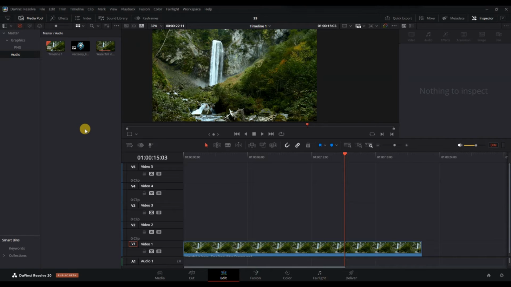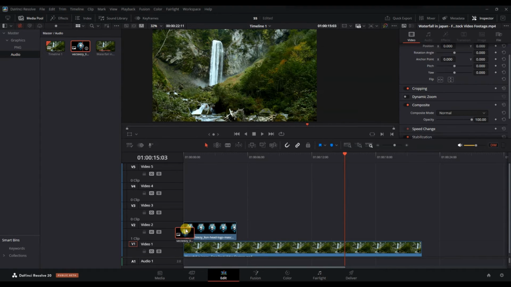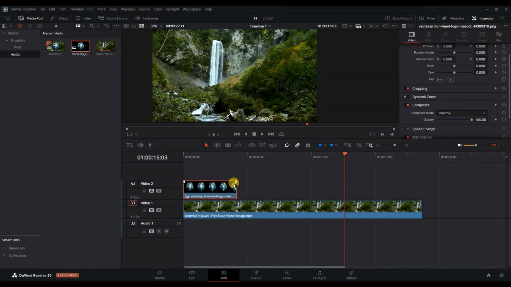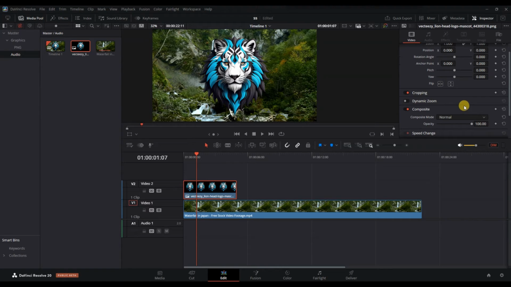After that, drag the logo from the media pool onto the timeline above your main video track. Now, select the logo clip on the timeline and open the inspector panel on the top right side. In the inspector, you can animate your logo by keyframing properties like zoom, position, rotation, and opacity.